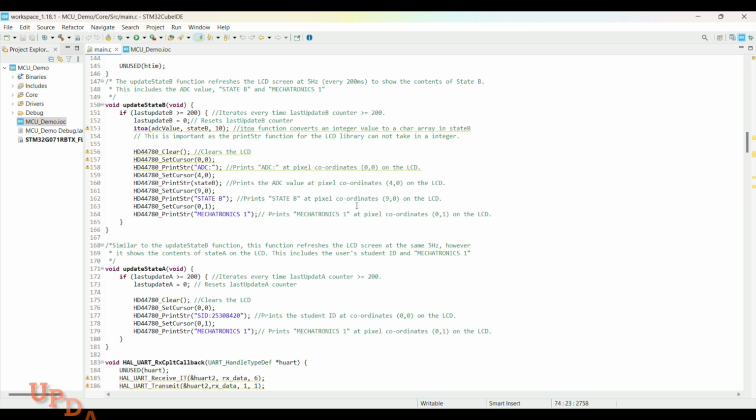From here, a combination of setCursor and print string functions are used to display the information on the LCD. The update state A function is the same as the previous function, however, the data that is displayed is different. In this function, there is no need for the ADC value, thus the ITOA function is not used. The only other difference is that the data provided to the LCD is different.